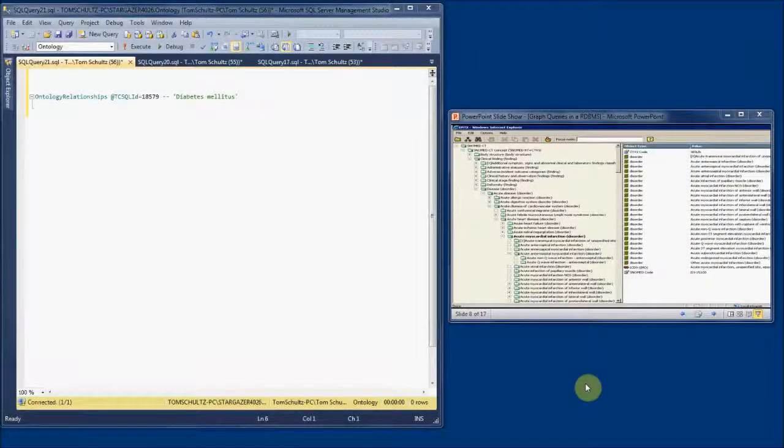This demonstration shows two windows. On the right, we show a PowerPoint slide. On the left, we show Microsoft SQL Server Query Analyzer. And we want to demonstrate executing the following user-defined stored procedure here called ontology relationships. This particular stored procedure takes one argument, an ID of a node. In this case, the node happens to be the ID for diabetes mellitus.